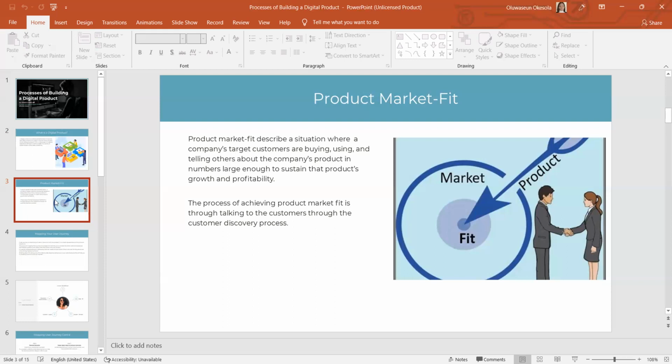So product market fit is this. There is a market, an existing market or a new market, and you are bringing a product that the market really, really wants, right? The market wants this product and you are offering the product. So that means that there is a fit between the product and the market.